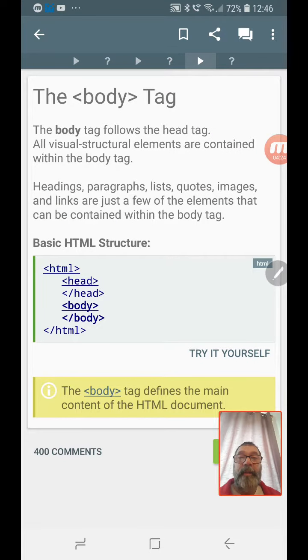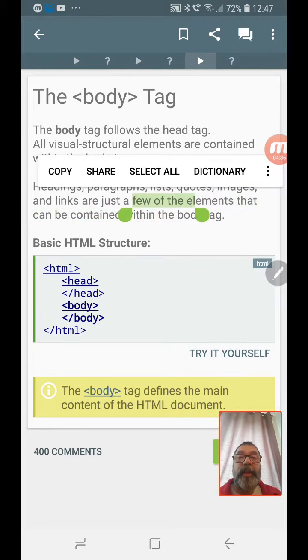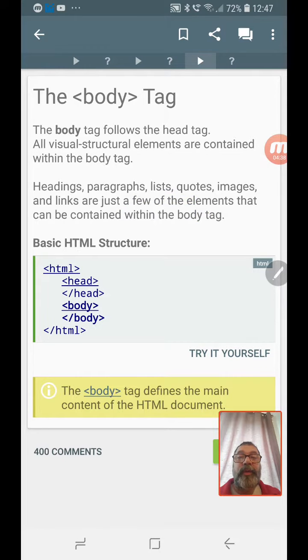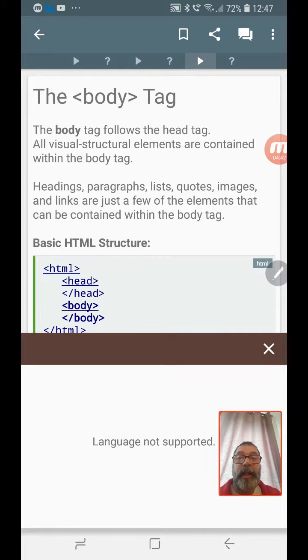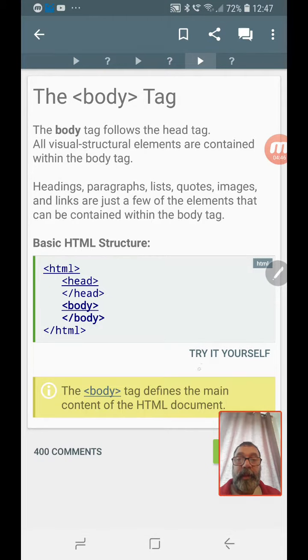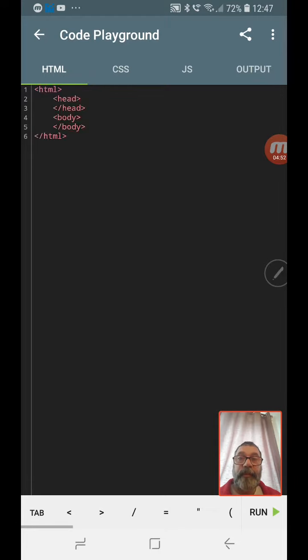The body tag follows the head tag. All visual structural elements are contained within the body tag. So the body tag is where you write your things. Headings, paragraphs, lists, quotes, images, and links are just a few of the elements that can be contained within the body tag. So headings, paragraphs. Okay, so this is the body tag. Try it yourself.